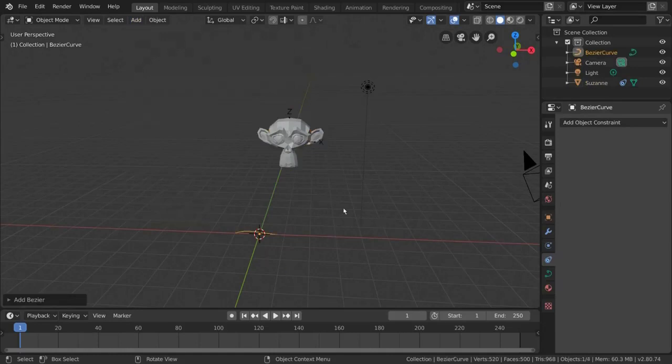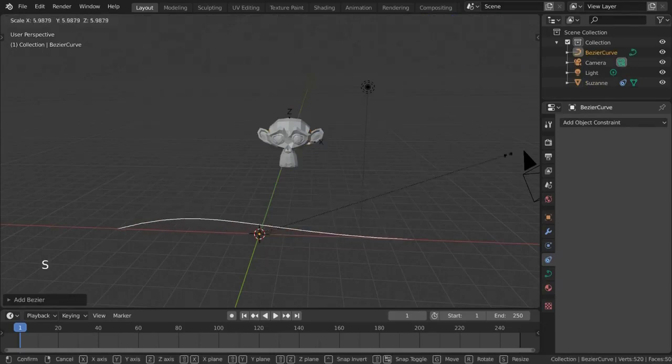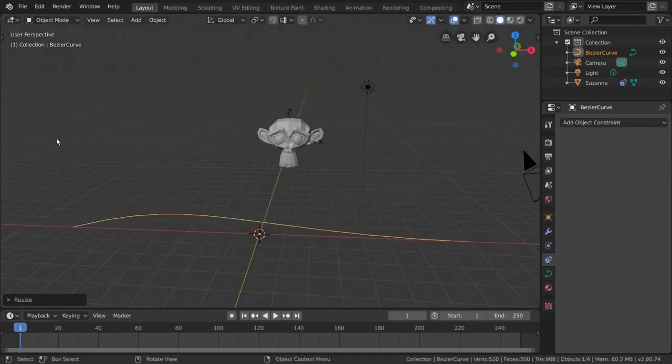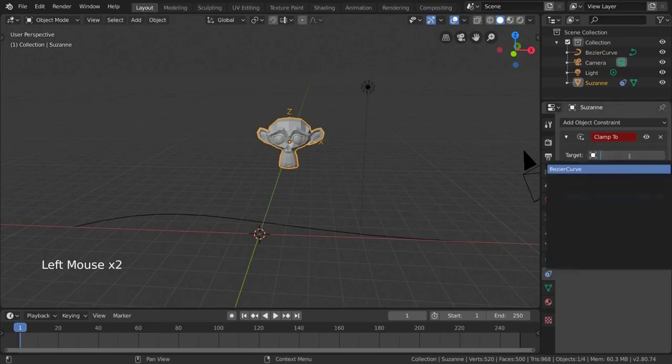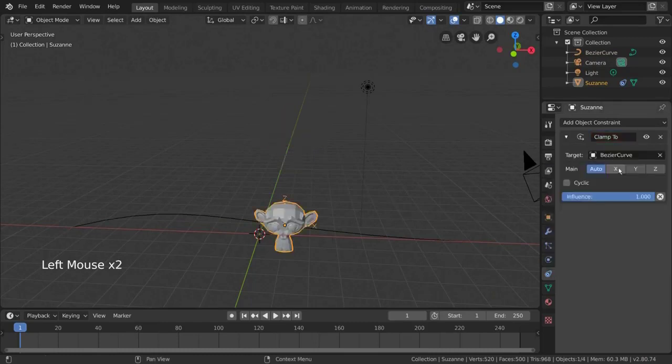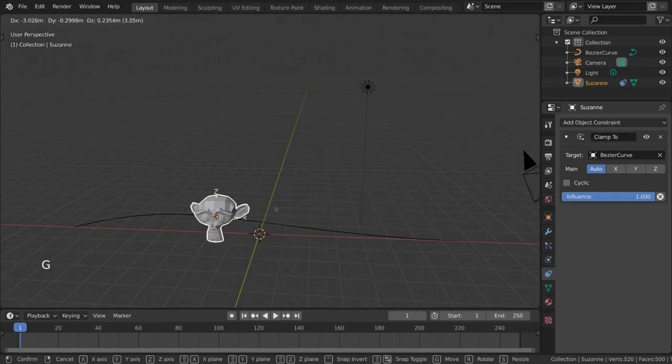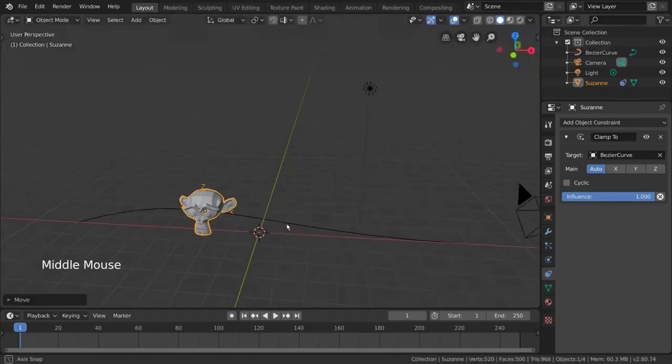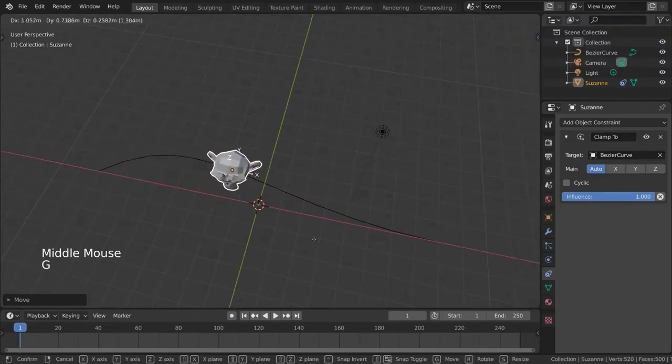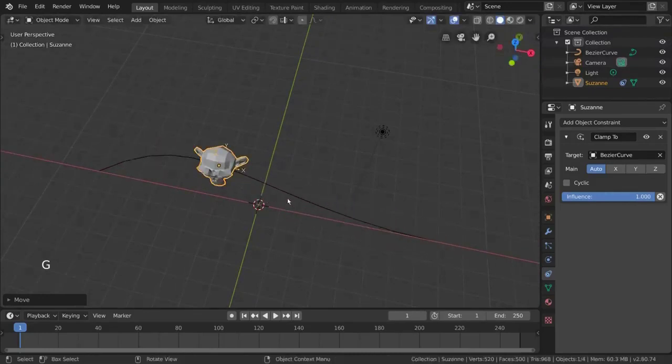Just to make things more clear, I'm going to scale this curve up a bit so it's large enough to see. From there, we can set this new Bezier curve as the target object of our clamp to constraint on our monkey. As you can see, the monkey immediately snaps to the curve's location. But if we try to move the monkey, you'll see exactly what the clamp to constraint really does. It clamps or limits the monkey's location to follow the curve.